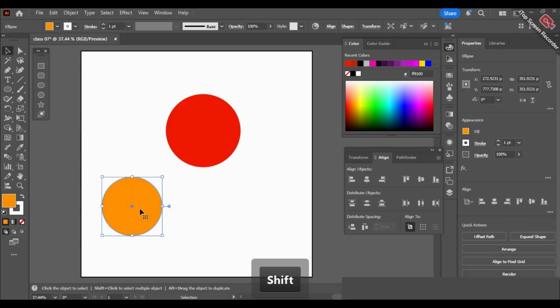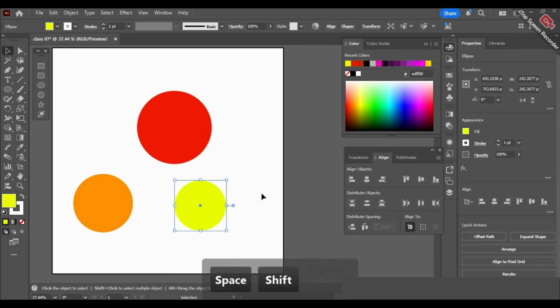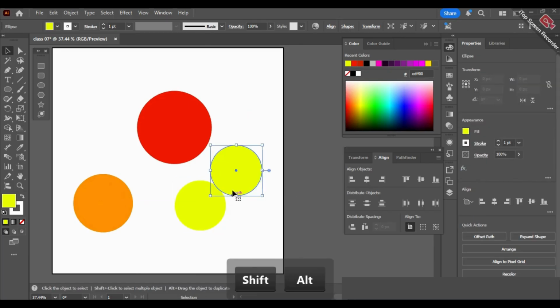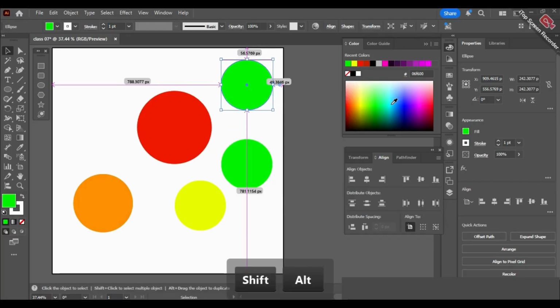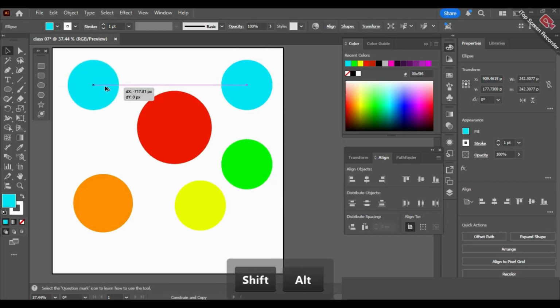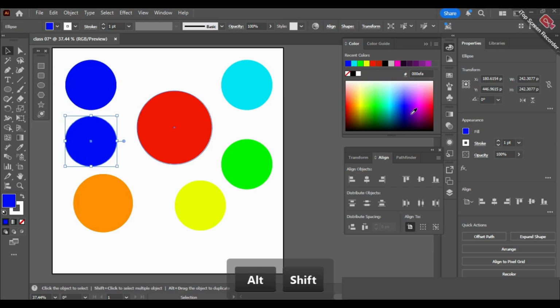I'm gonna make it a little smaller. I'm gonna make another and I'm gonna make it more smaller. I'm gonna give it the color of yellow and I'm gonna make another duplicate and I'm gonna give it the color green. I'm gonna take another duplicate and I'm gonna give it a color blue. Another duplicate and the color dark blue. And just one more. I'm gonna give it the color purple.